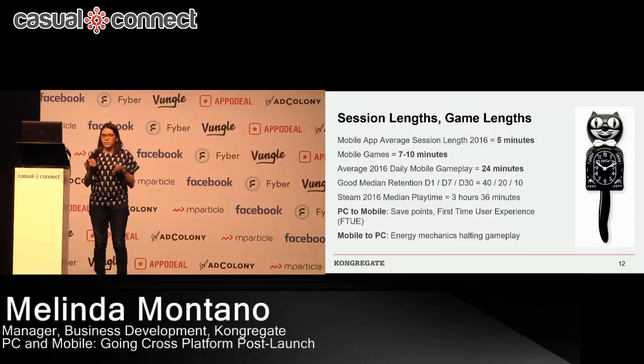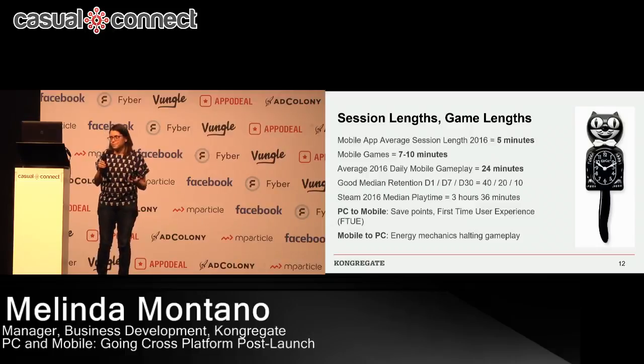Going mobile to PC, if you have energy mechanics, that's really hard. People want to sit down and play a game for half an hour. They don't want to play for 7 minutes, hit a wall, close it out, go to something else. That's just not the way you play games on PC.